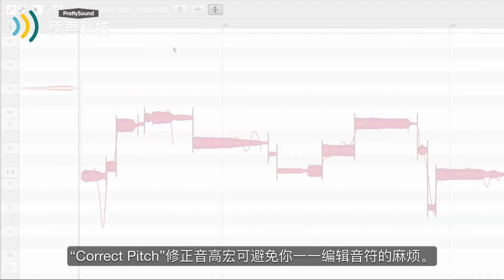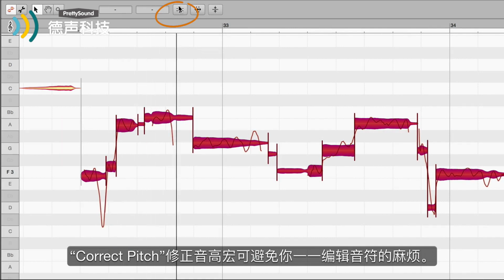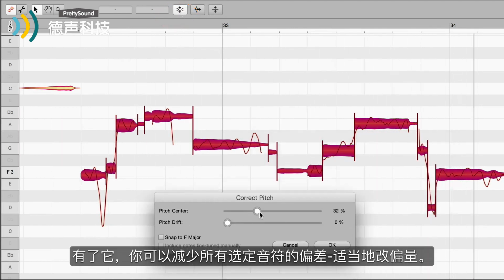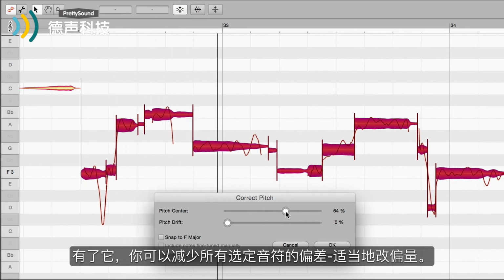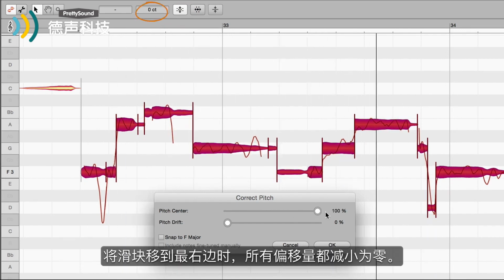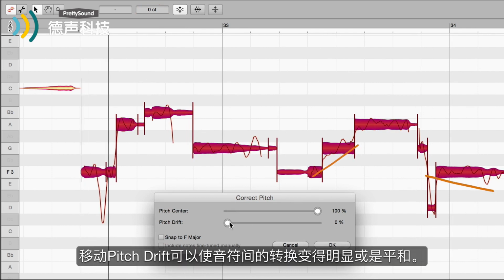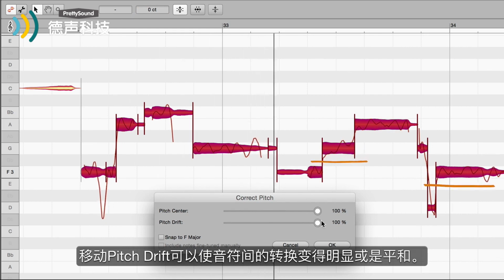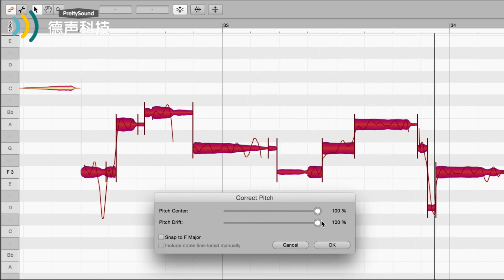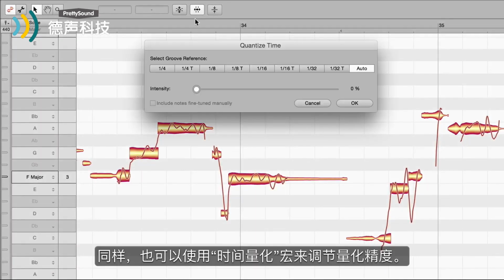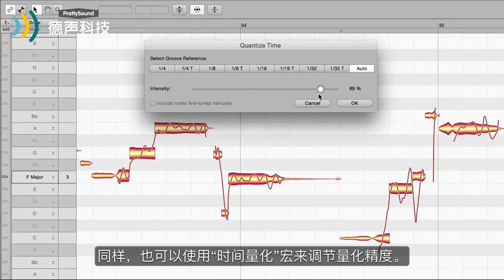The correct pitch macro saves you the trouble of editing notes one by one. With it, you can reduce the deviation of all the notes selected by varying amounts as appropriate. With the slider at its rightmost extreme, all offsets are reduced to 0. Notes going naturally sharp or flat can be leveled by varying degrees with the pitch drift slider. With the quantized time macro too, you can regulate the intensity.